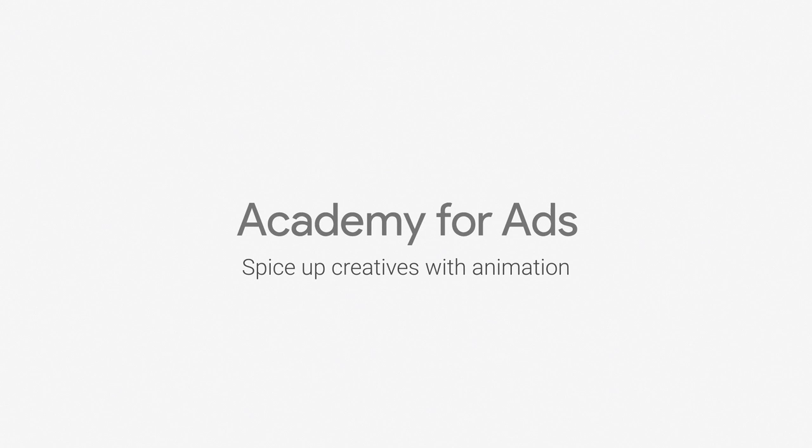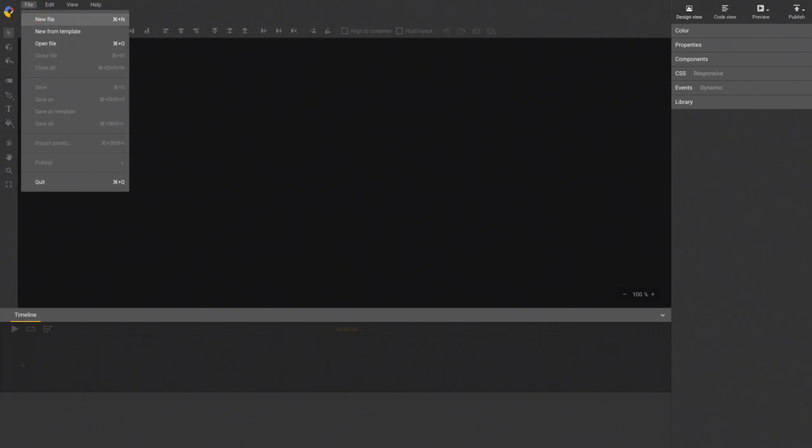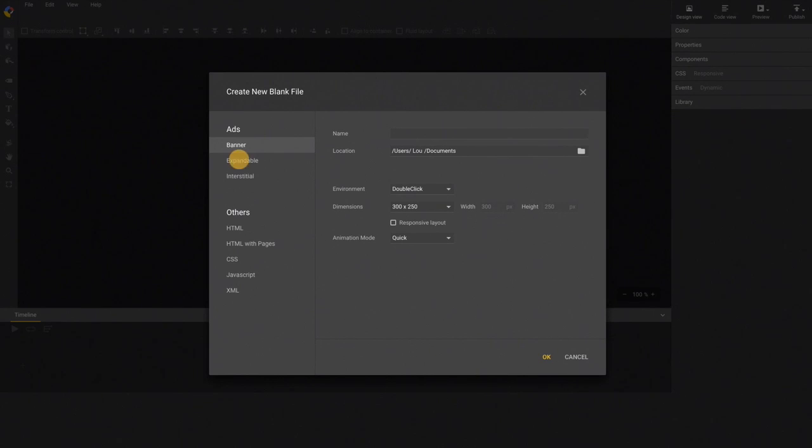How to spice up creatives with animation. This screencast shows how to use Google Web Designer to build an expandable ad creative with animation. Google Web Designer is already open, so Lou chooses File and New File. Lou chooses the expandable ad type, gives it a name, and chooses the double-click environment because this ad will be pushed to one of his company's double-click accounts.